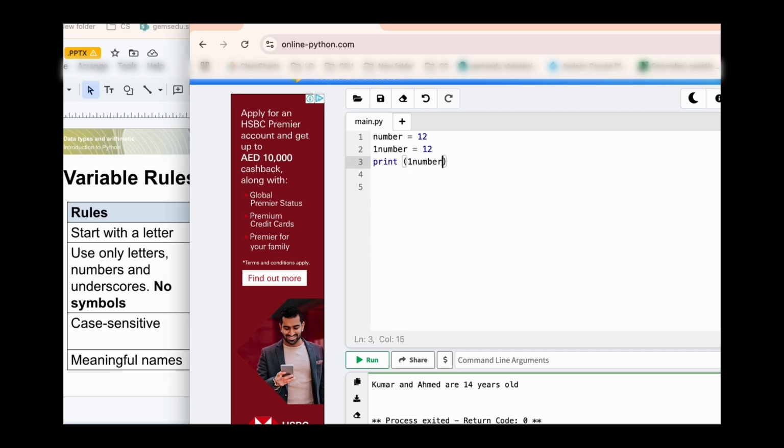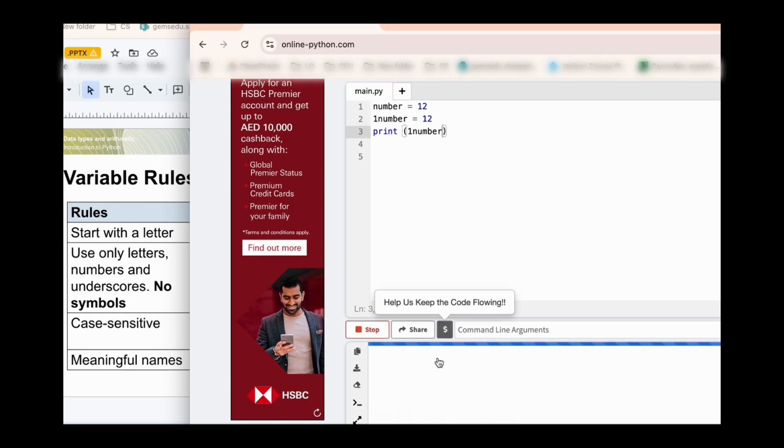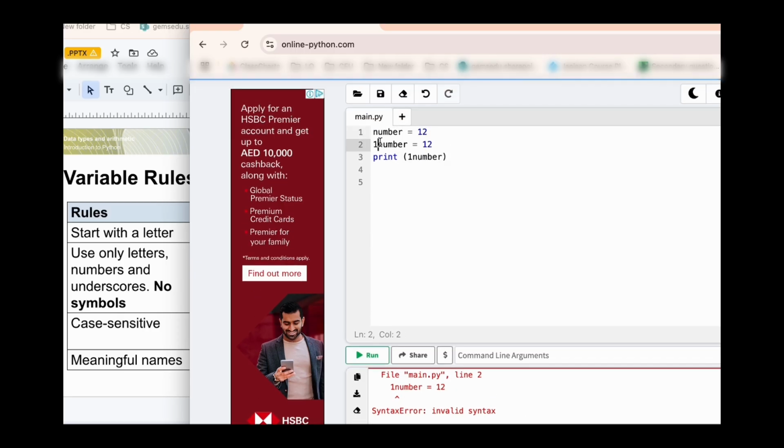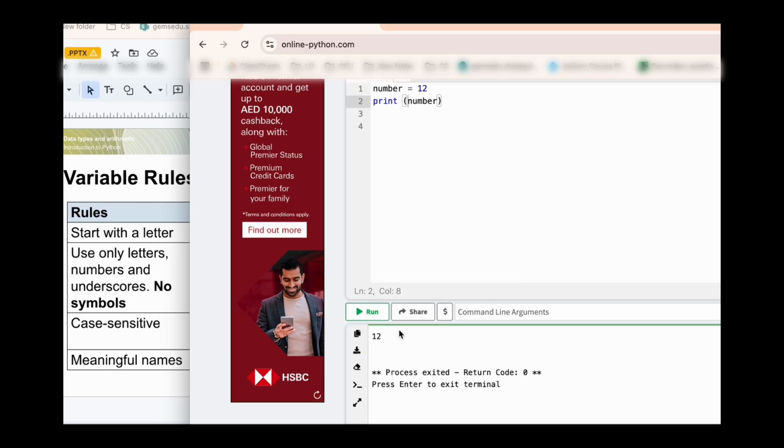1number. Let's print this out. Let's run this. It's not going to work. It will show you a syntax error, which means that there's an issue with the code, the way it's written. Okay, now if I remove the number 1 and run this, it will work perfectly fine, and it will show me 12.